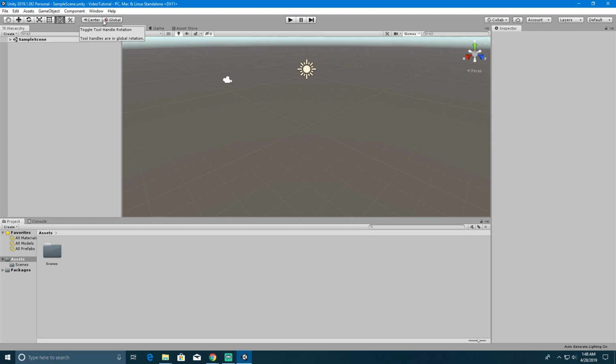All right, over here we have the center and the global. These allow us to change how things move. To the right of that, we have our play, pause, and step one frame button. These are pretty cool. We'll come back to that.